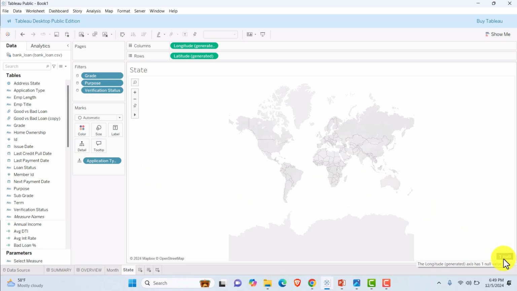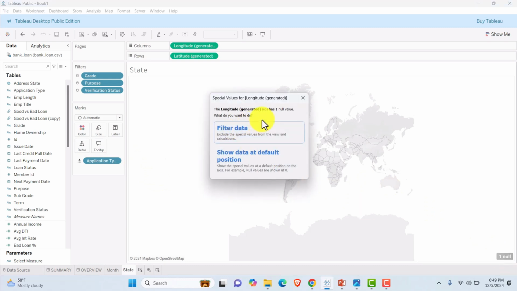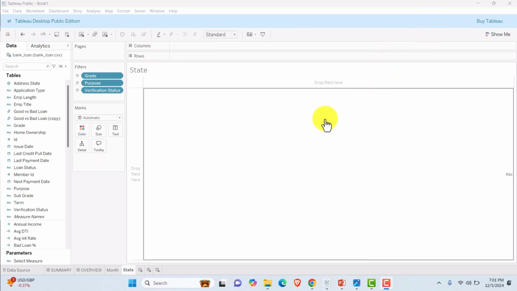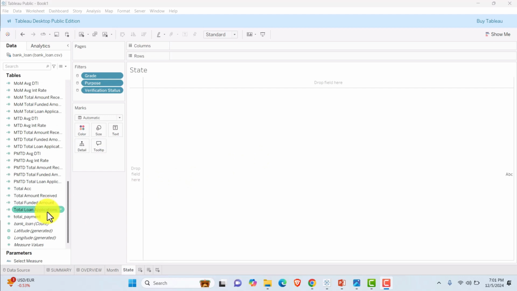So when we do this, longitude, one second, what's the problem here? Okay guys, I don't know why it was not working, but let me repeat the steps. This time it will be okay.